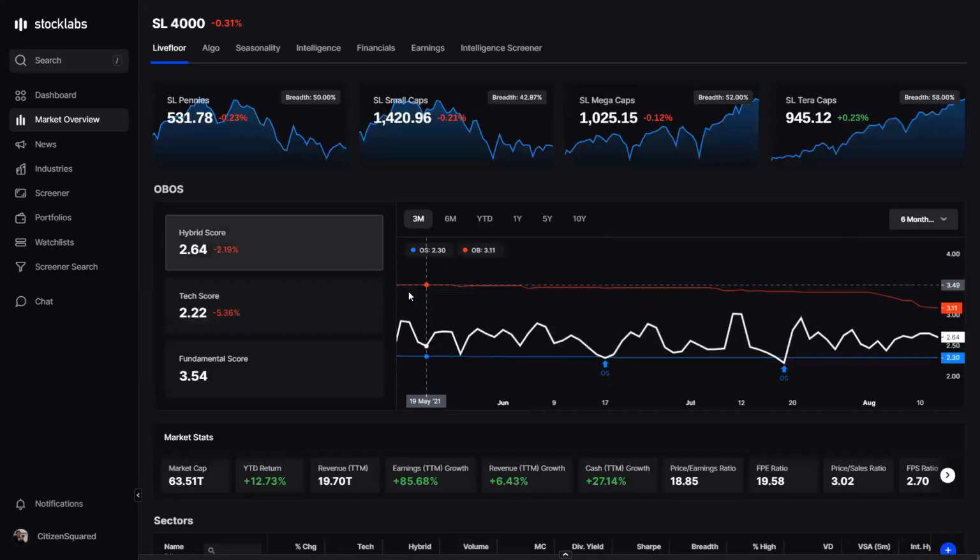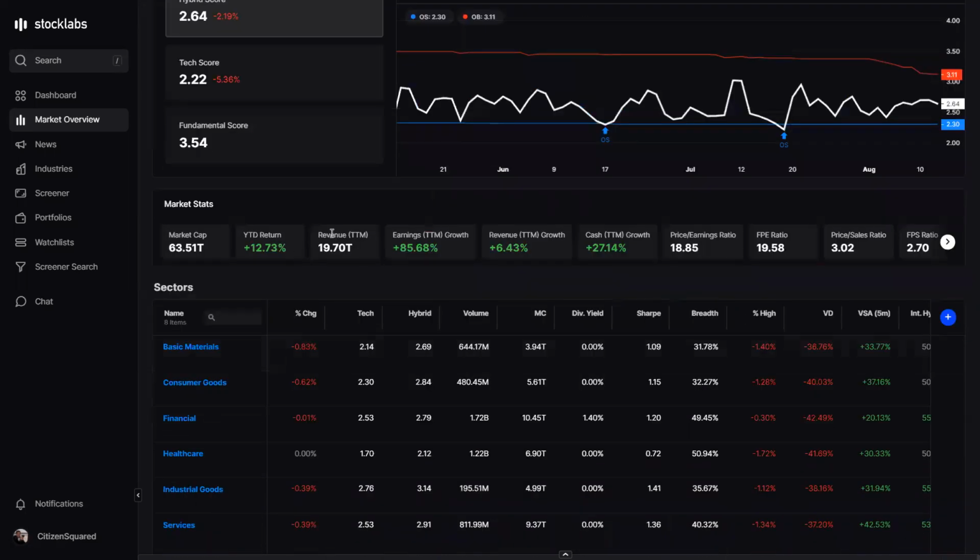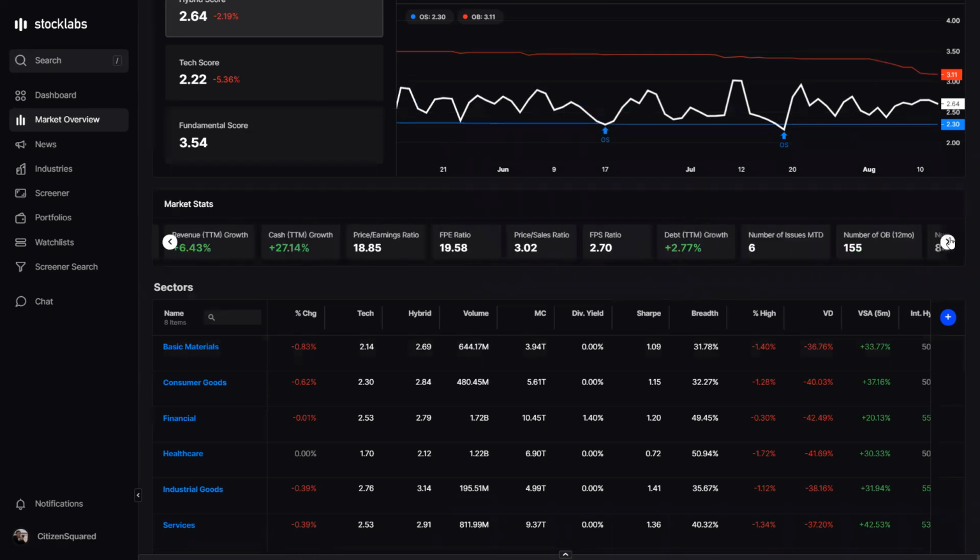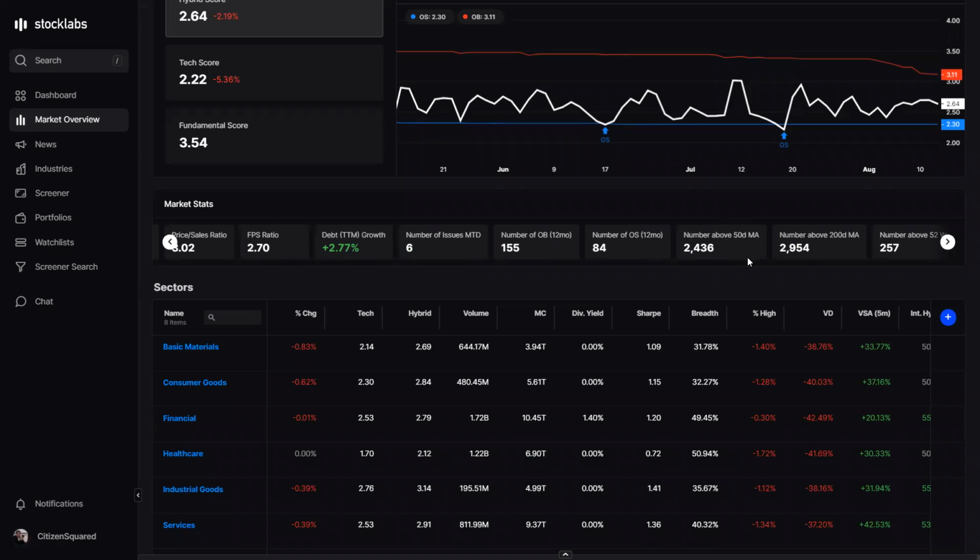I'll go back to this a little more. I just want to cover more of what's on this page, but market stats are across the middle. This is fundamental data for the overall market. You can just scroll through. On the back end, there's more technical-leaning stuff, like above 50 and 200-day moving averages. This is number of overbought, number of oversold stocks.